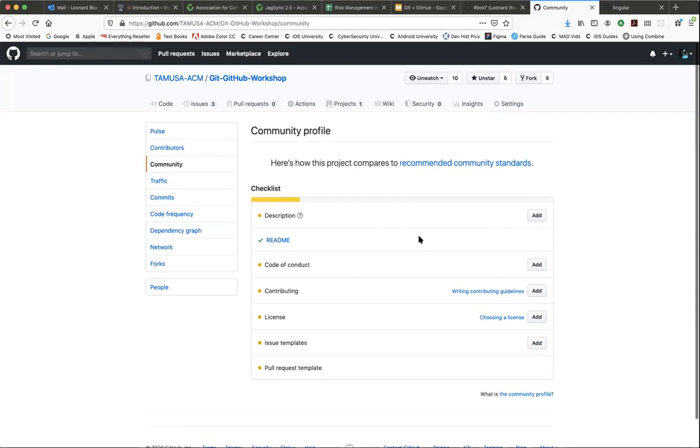We'll get to that in a little bit. And then we can also put a code of conduct, how we want everyone to be talking to each other when they're contributing to our stuff, guidelines on how to contribute, and what licensing we're going to be under. If you're not familiar, there are several different open source licenses.